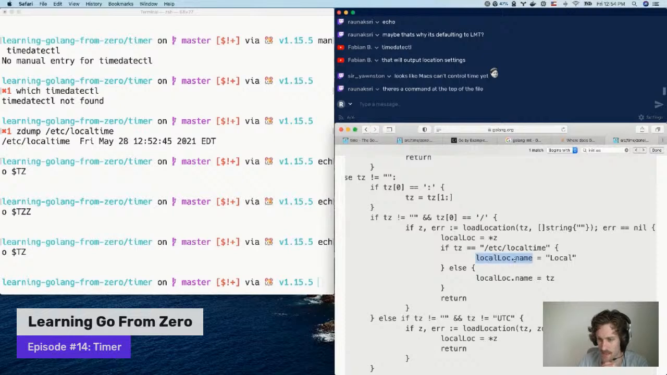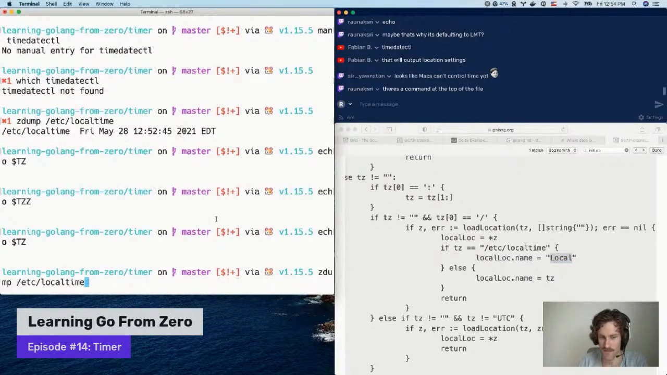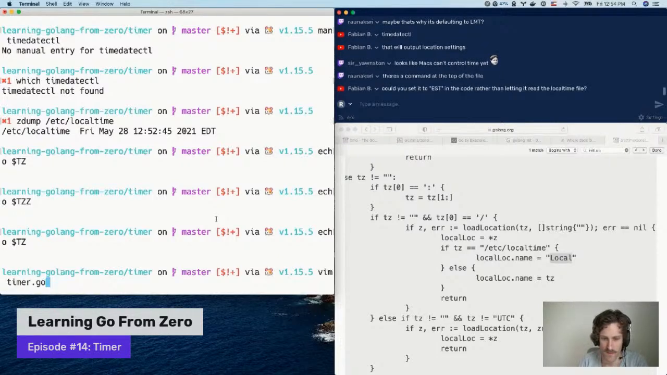One thing that I could potentially do actually is print out the name of the location that we get to see if it's the string local or if it's TZ. I'm pretty sure it's going to be this string local. That could help us figure out which branch of this code we're hitting.